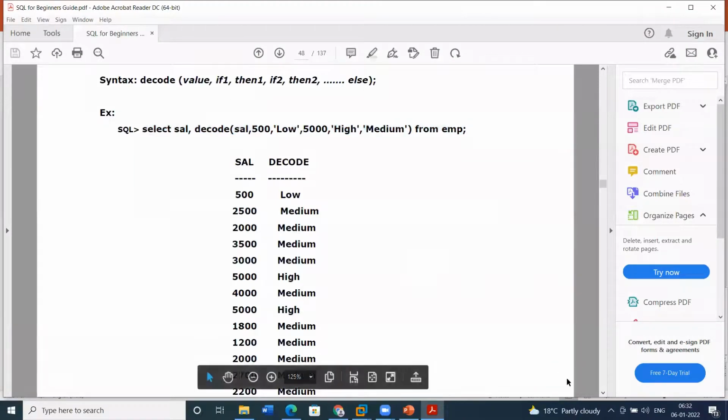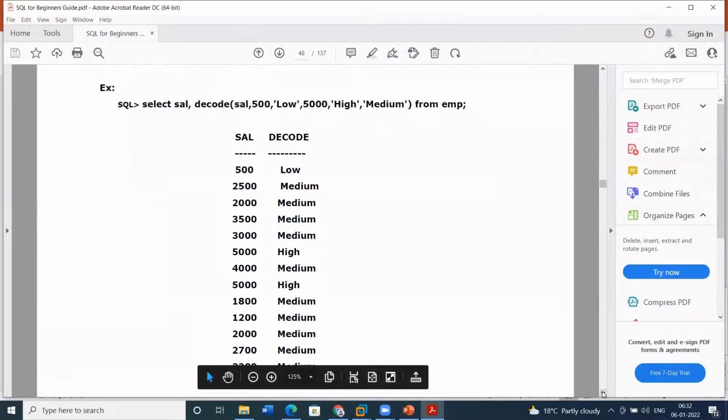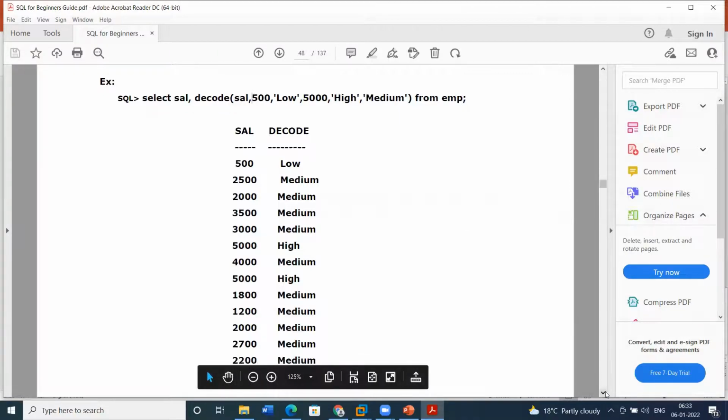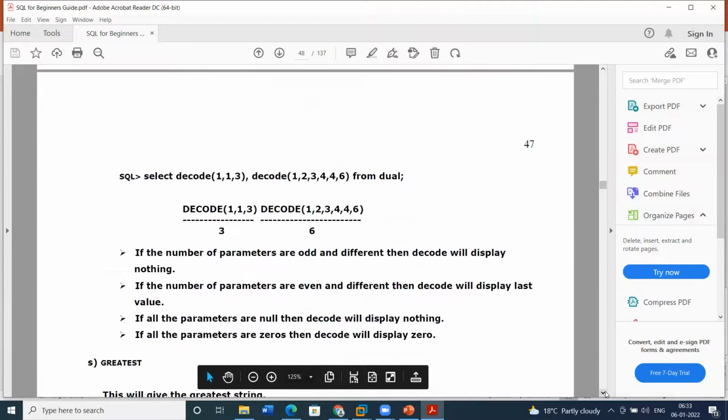That is the decode. It will substitute a value. First, you have to provide the column name, then the column value and the substituted value. Column value, substituted value. Column value, substituted value. Like that, you can do the condition.